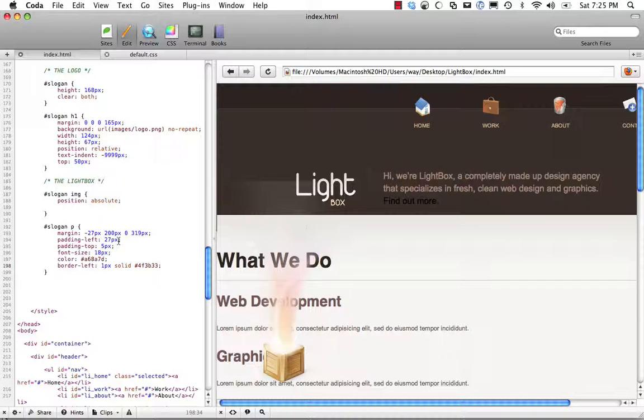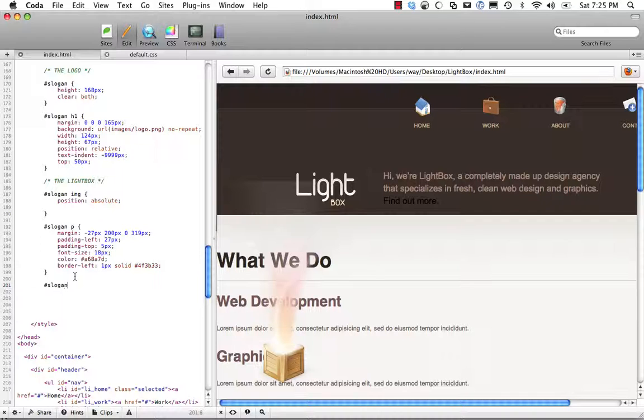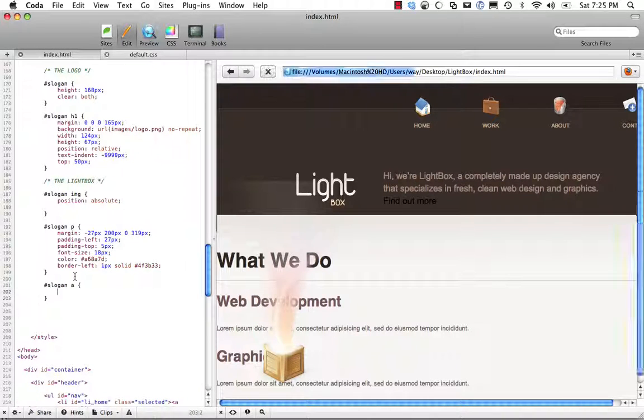Now, if you're wondering what the padding was for, this is why I did it. Originally, when I did this myself, I added the border, but then I realized, okay, well, we do need spacing from the text, so let's go ahead and add some padding. And that's how it works out. Good. Now, finally, find out more. That text should be white, as you can see there. So let's just go ahead and add it. Slogan A. Color is white.